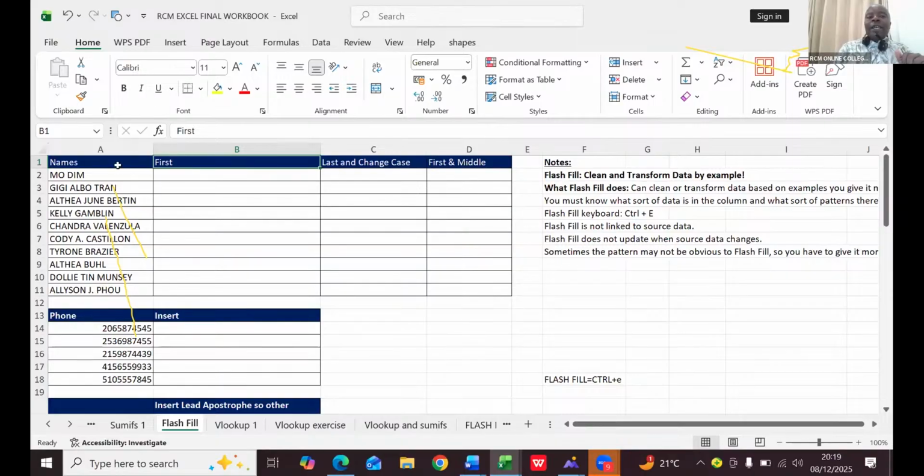Then how can I extract just the first names? It's very easy using flash fill. You only come and type the first name. Once you have done that, you press Enter or Control Enter. Control Enter is easier. Once you have done that, you should be able to fill the first names for the other students by pressing Control E. You're holding on to Control, so you say Control E. It will be able to pick the first names.